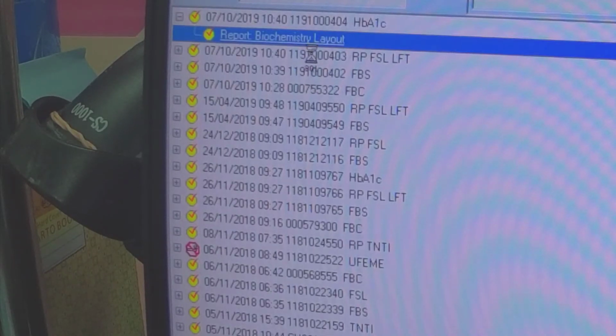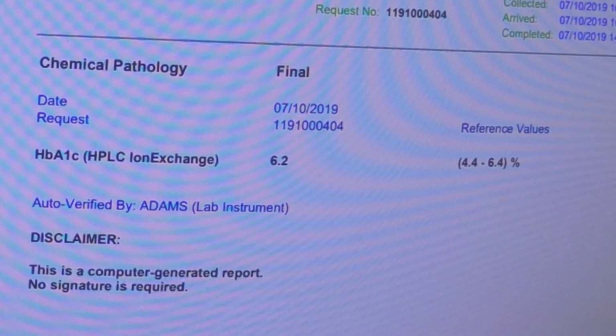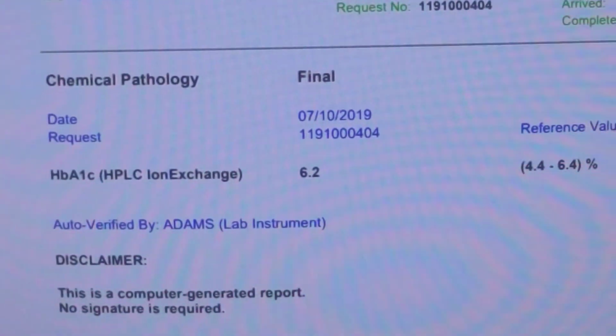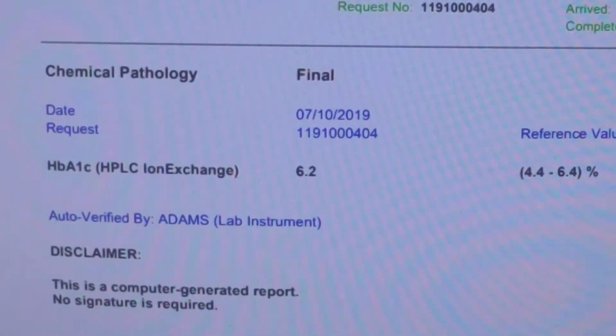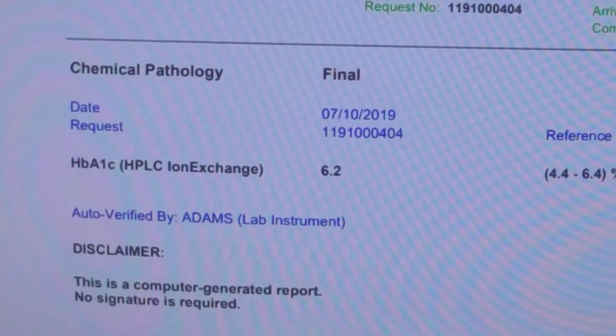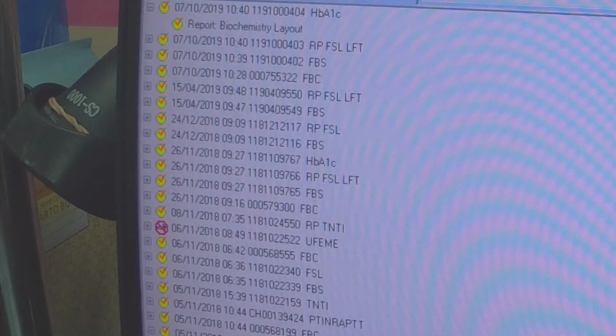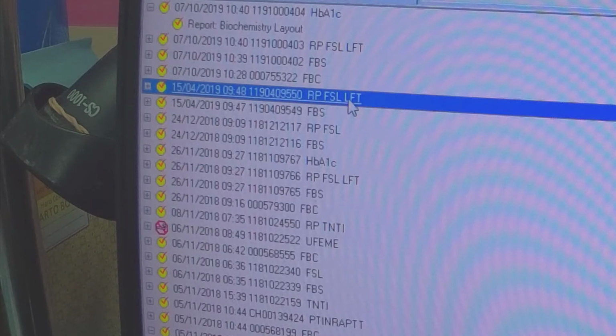So when I click on this one, the result will come out in this format. You can see here, this is the result that comes out in the format for my blood test that was done last year. So I already showed you how to see all the results. Can I get the results of all my fasting serum lipid over the years?